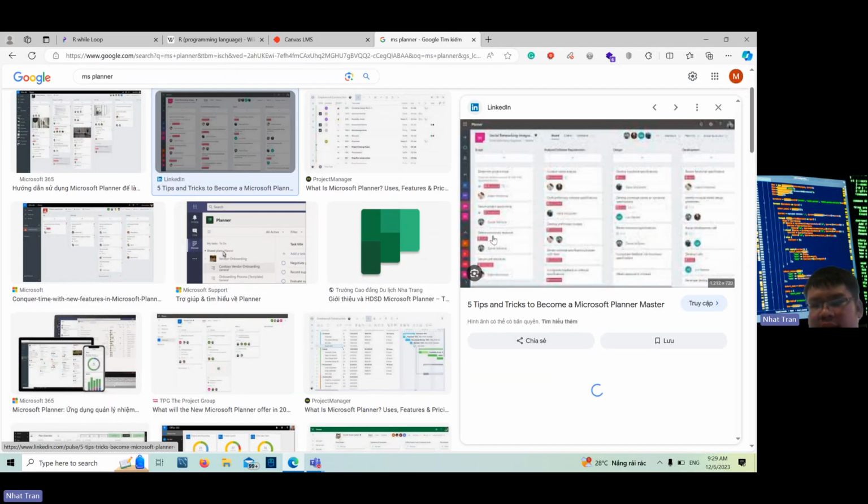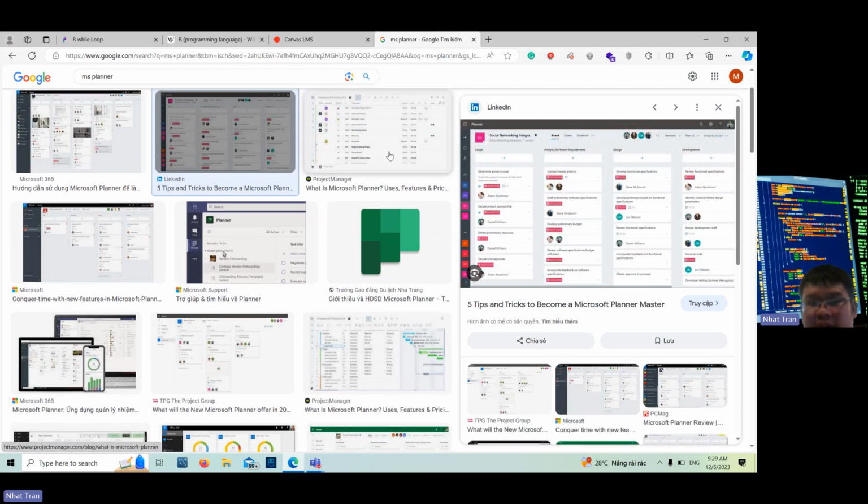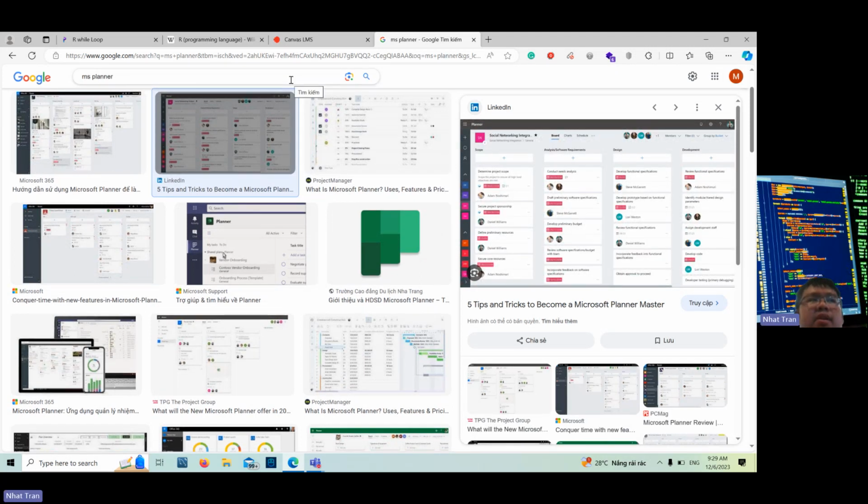MS Planner is what is new, but however, it's the same as Trello and Jira. All three of them can be used to manage your function, your calendar, and the plans for your project.